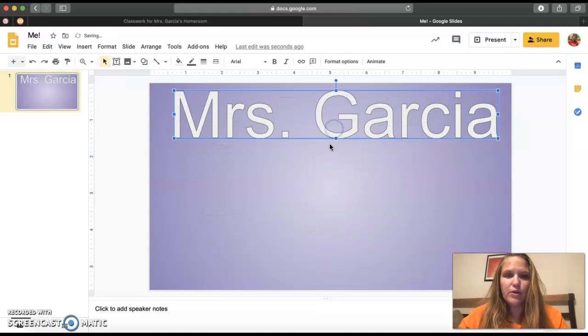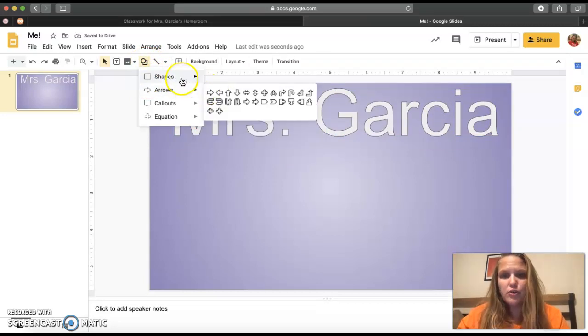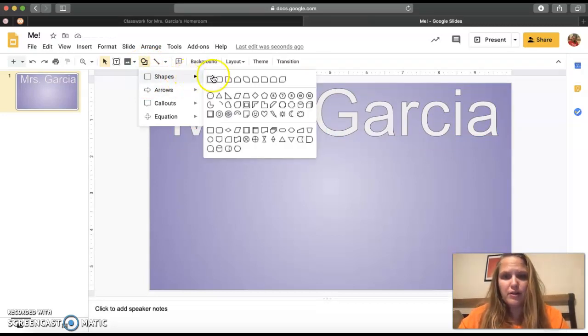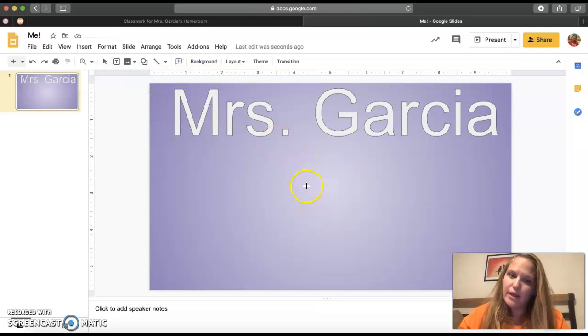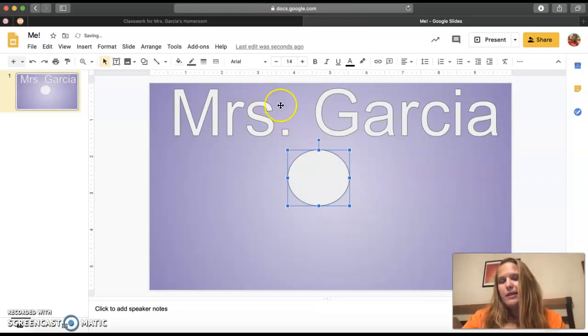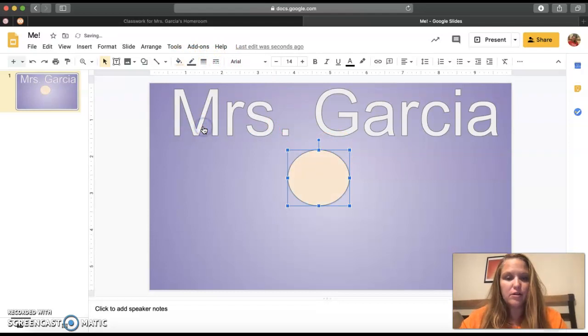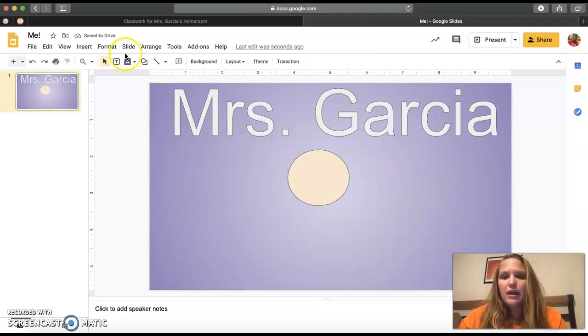Okay, next, I want you to build yourself using the shapes. So the shape is right here. So you're going to pick which shape you want. I'm going to start with my head. And let's see. If you click on this, you can fill in the color.